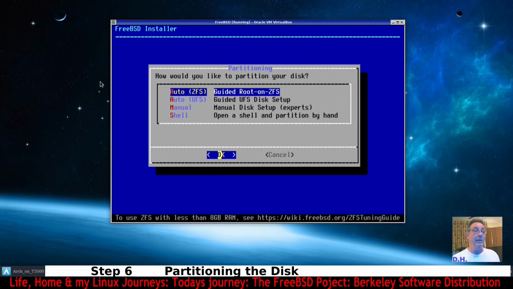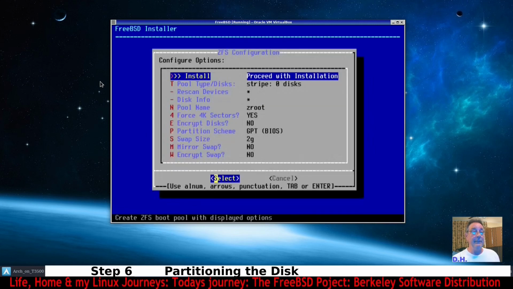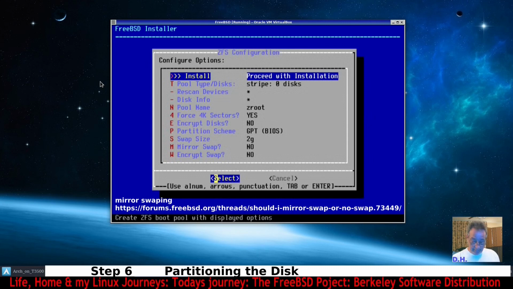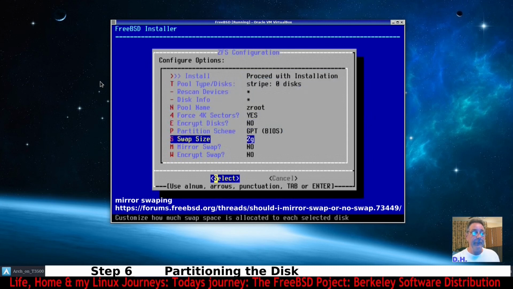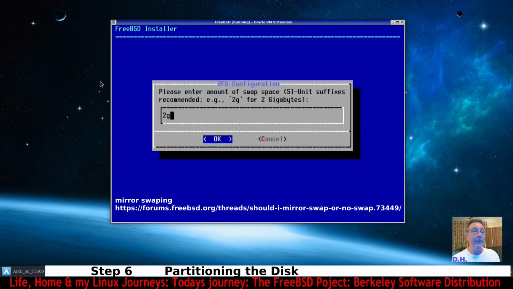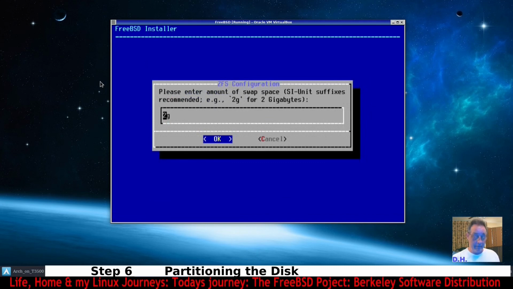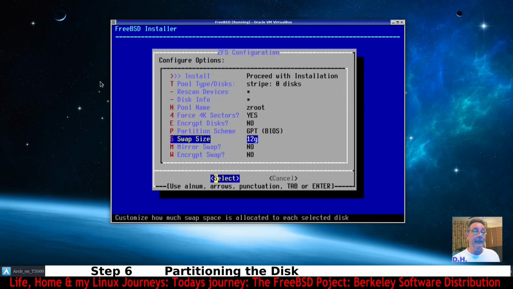I'm going to use auto ZFS or guided root on ZFS. So when I press enter, it's going to look for a hard drive. And you can see what it wants to do. It wants to give me a 2 gigabyte swap. And I'm going to scroll down to there and press enter. And I'm going to change that to 12, I'm sorry, because I allocated 12 gigabytes for a swap space. 6 gigabytes of RAM, 12 gigabytes of swap space. When you make your selection here, press OK.